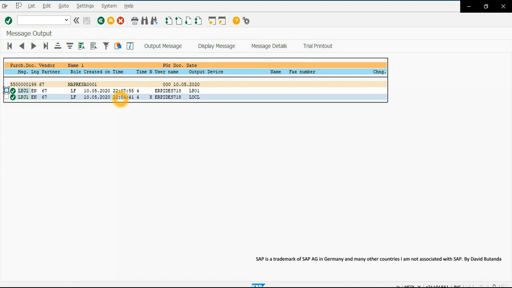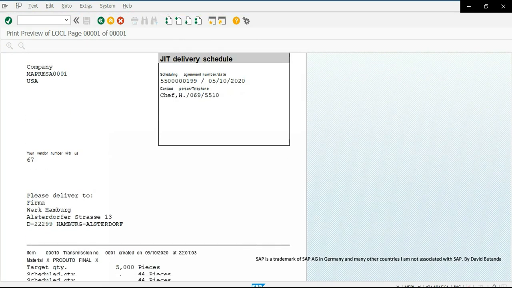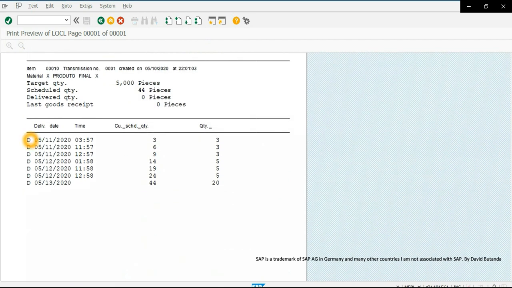Now we can select the message. This one was already transmitted. This icon indicates message outputted, and we can select and click on display message to check what was outputted. We can check how the JIT is working. It is not doing aggregation for tomorrow's date, 11/11/11, and for the day after tomorrow, it is not doing either the aggregation. It is doing the aggregation only for the third date.